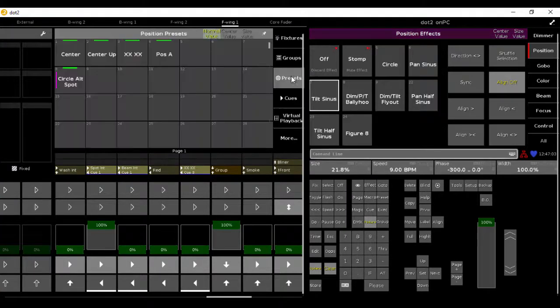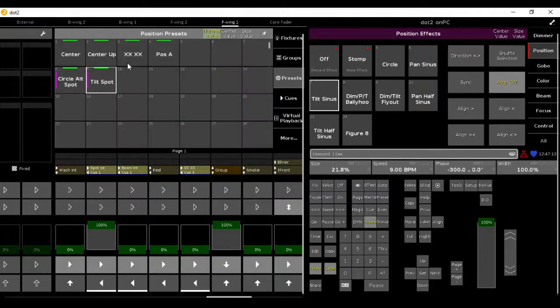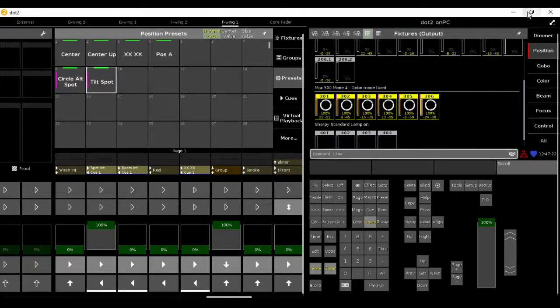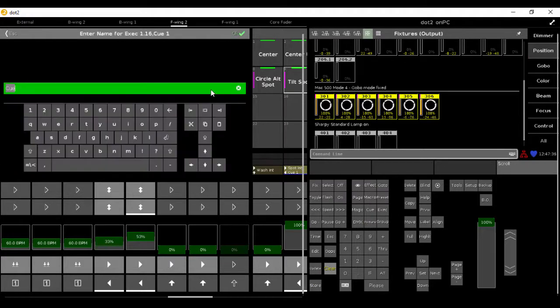So we can use this effect. We store it as a preset. I call it tilt spot. I just see we forgot to store the last effect we had. Well, it doesn't matter. We clear the effect, start it again with the preset. We go to our second fader wing and we store the effect here on the second fader wing. I call it tilt spot.